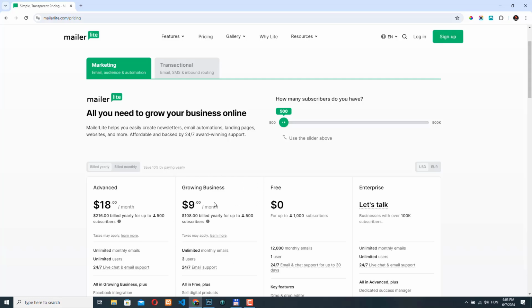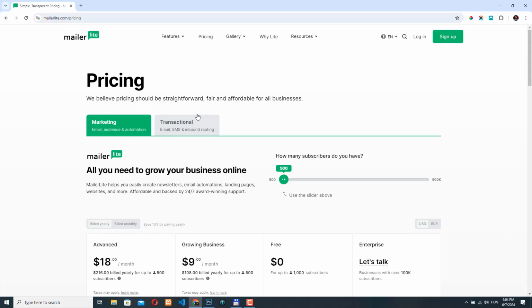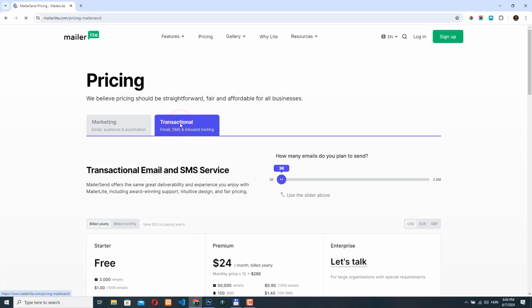Once you are a paying customer, you won't have a sending limit. You can send as many emails as you want. The monthly price will depend on how many subscribers you have. With this slider, you can check how much it would cost you a month. For example, 10,000 subscribers would cost roughly $65 a month. Here you can see that there is a marketing and a transactional option.